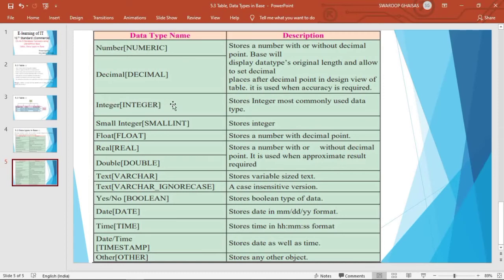Then integer, to store an integer type, is used, and it is the most commonly used data type. Small integer, to store a small integer, small int is used. It stores an integer. Then float is used to store a decimal point number, that is a number with a decimal point. Then real, double and varchar.